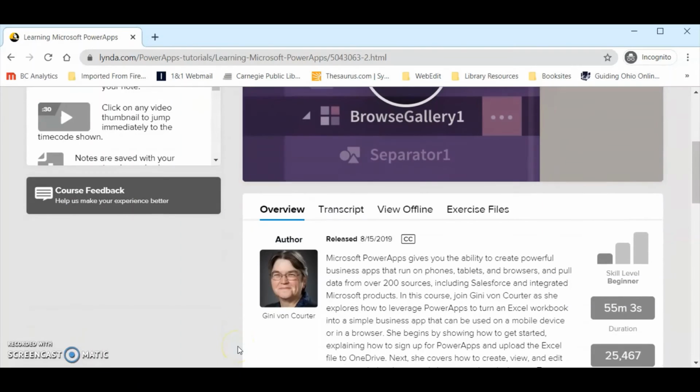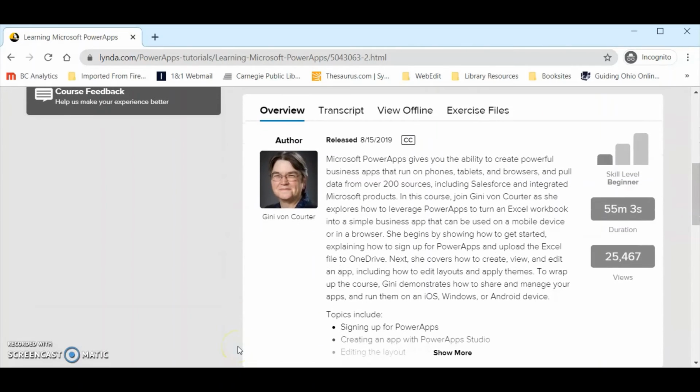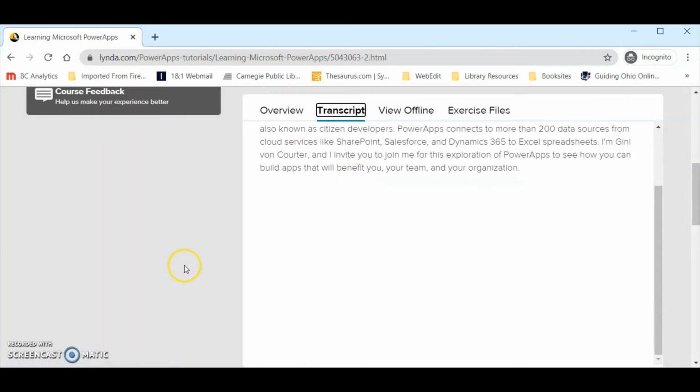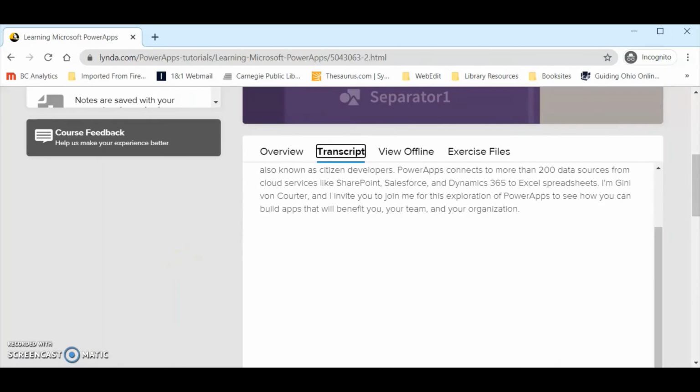The last thing I'm going to point out, if we scroll down, is we can get an overview of the course. It tells us the skill level, the time, the duration, and then it tells us how many views. It tells us about the author of the course, and then if we click here, we can read the transcript from each video. So that can be really helpful too if you maybe missed something and you need to go back and listen to that again. So that is really useful as well.